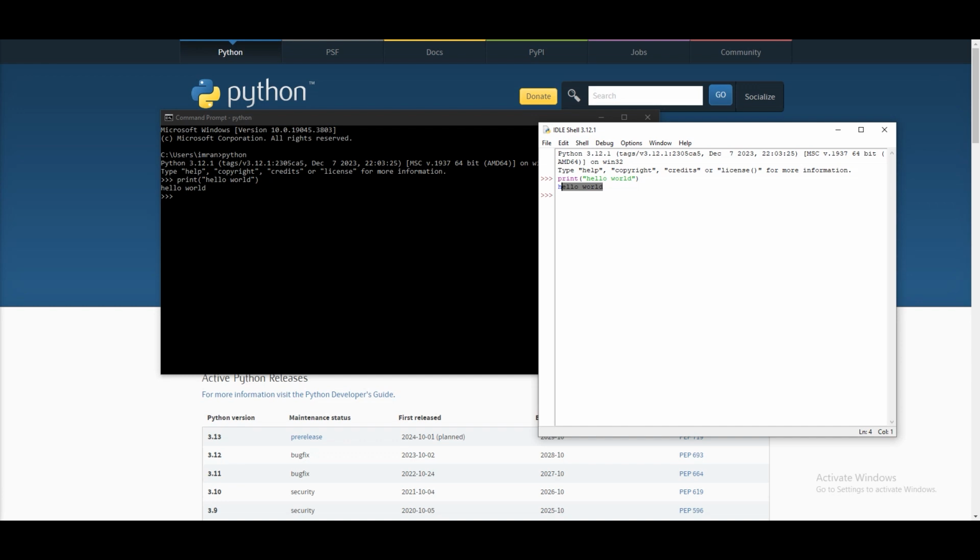And that's it. This is all you need to know on how to install Python 3.12.1 on Windows 10 or 11. This is one of the easiest tutorials. If you follow every single step, you will be fine.